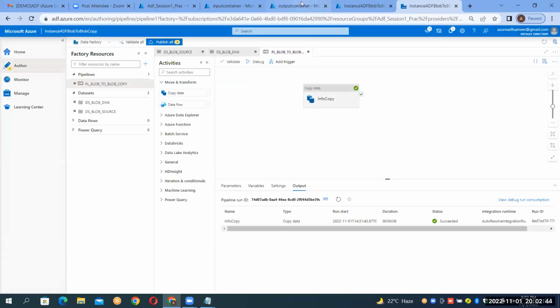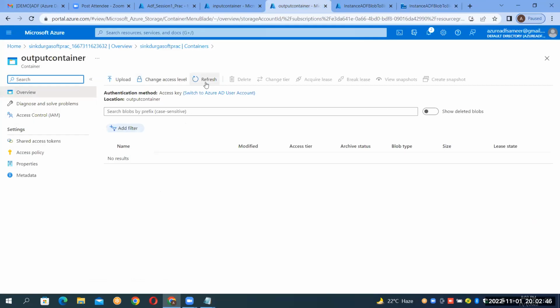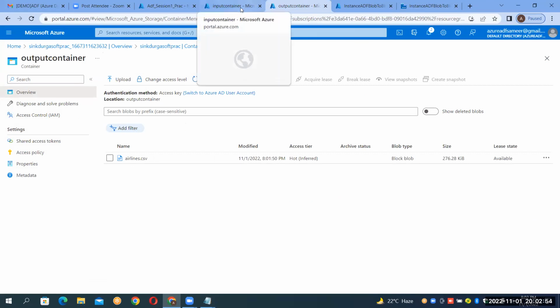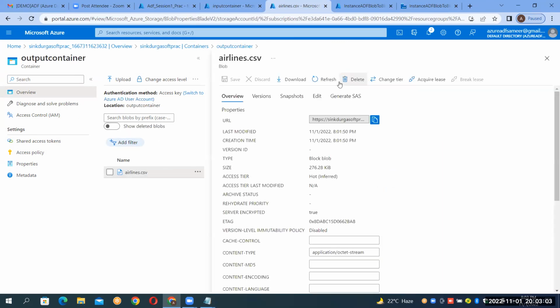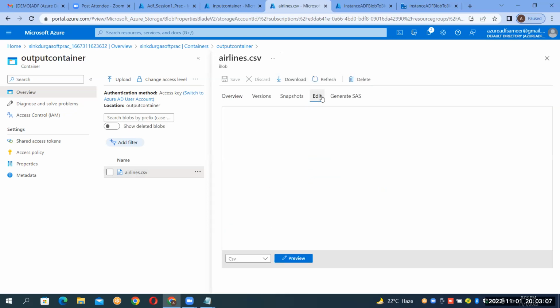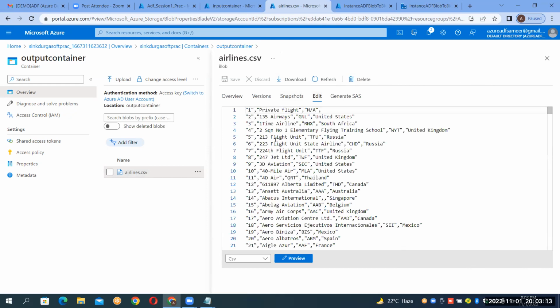Now, guys, go to the output container. Refresh it. Nothing is there. Why? Refresh it now once. You got it? From the input container, we have transferred the data to the output container through a pipeline. Open this. Click on the edit. See here. Got it, all of you?